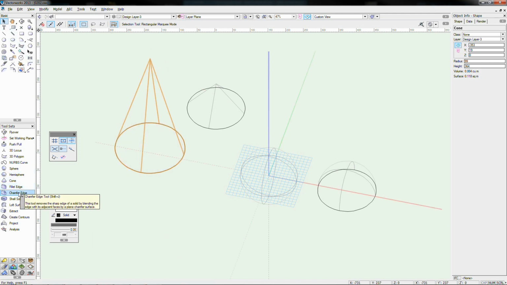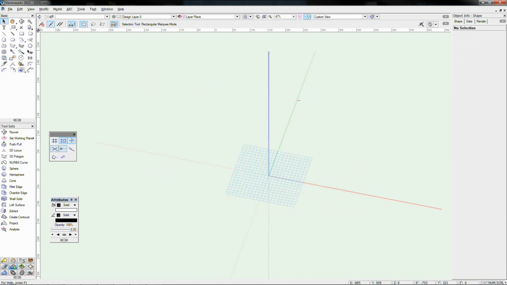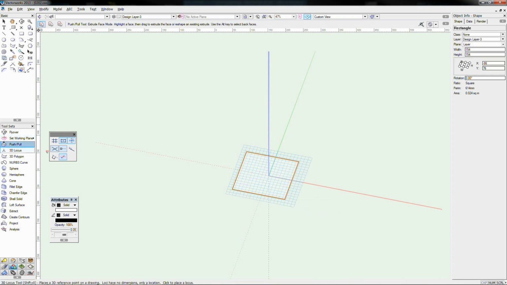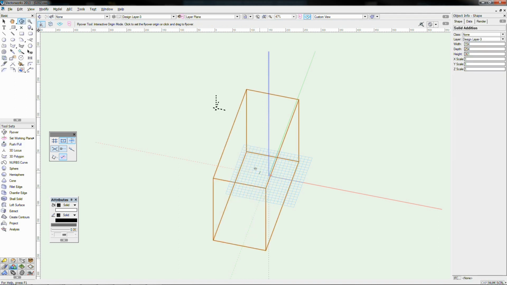Fillet and chamfer tools are here as well, quite similar to the ones mentioned up here. I'm going to set up an environment where we can test those out. Just going to draw blocks here on the 2D plane. Using my push-pull, going to lift it out of the ground, make it a bit longer as well. It's looking pretty good.